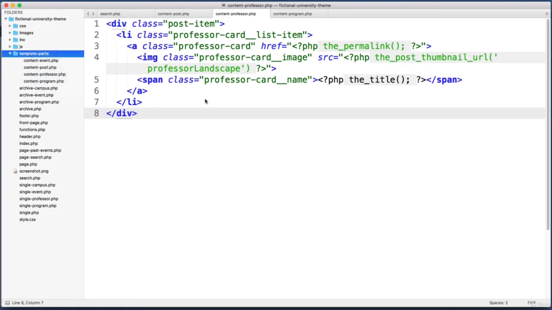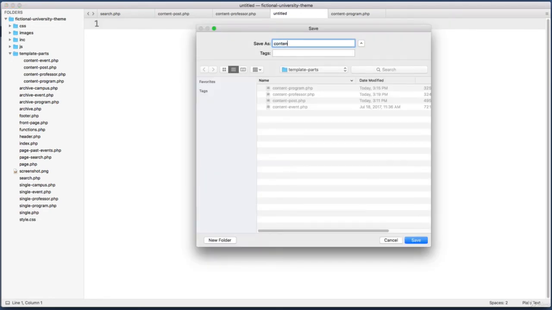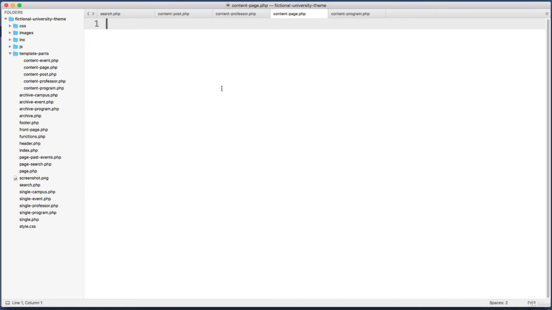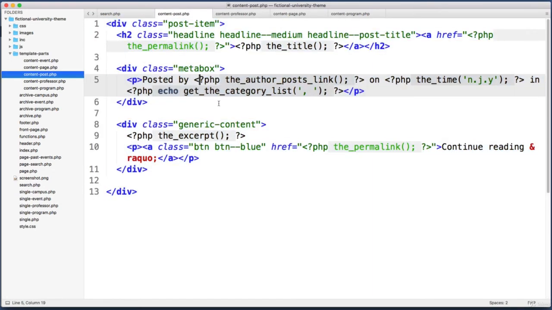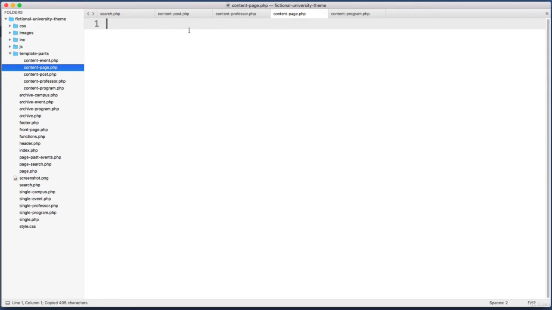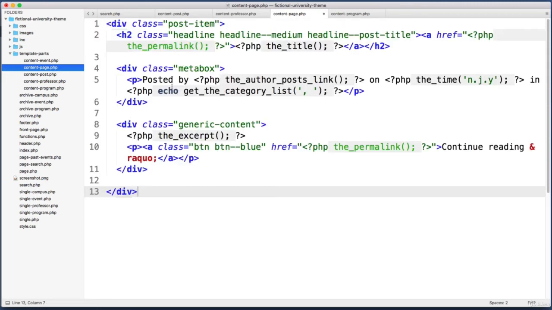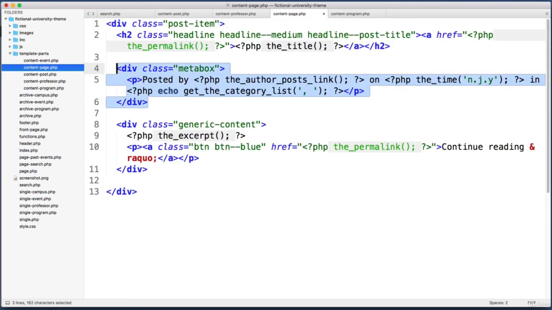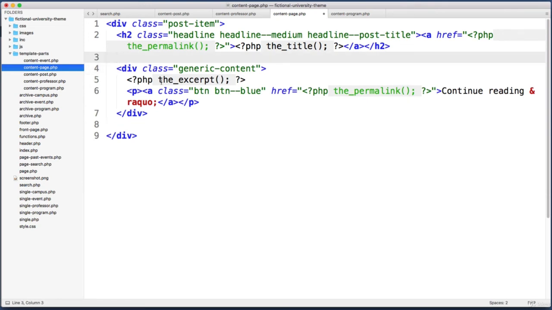So create a new file. Let's name this one content-page.php. And let's use content post as our example. So copy everything from content post, paste it into content page, except pages probably don't need the meta box, so we can get rid of the meta box div. Save that. Okay, and finally, let's create a file for campuses.